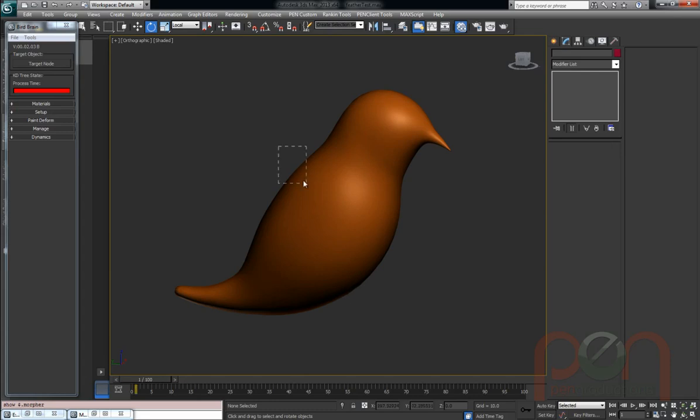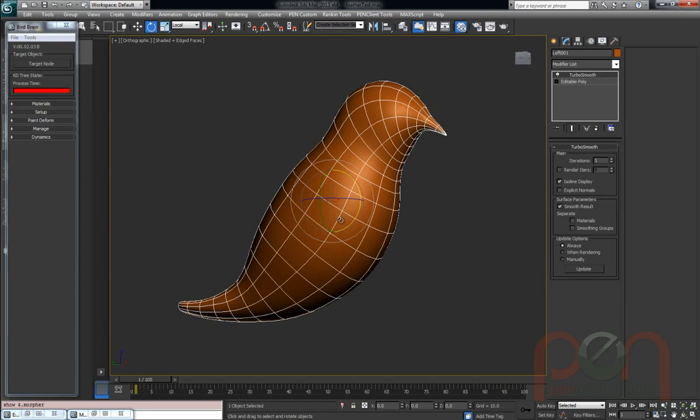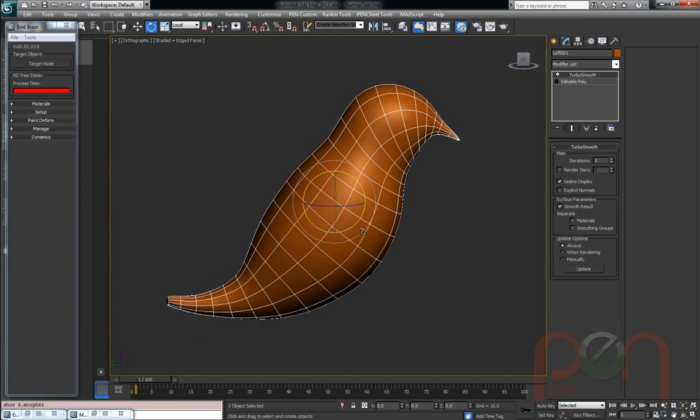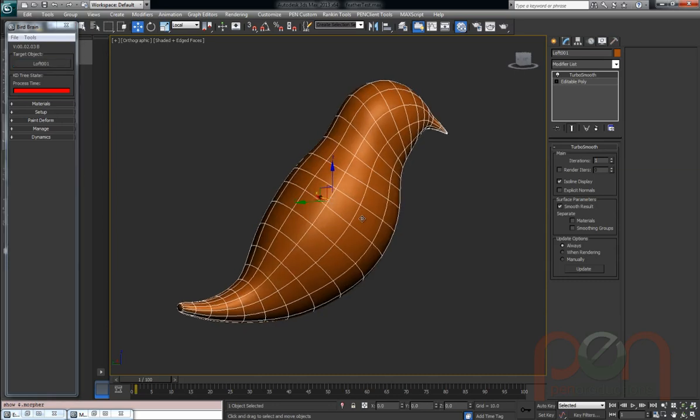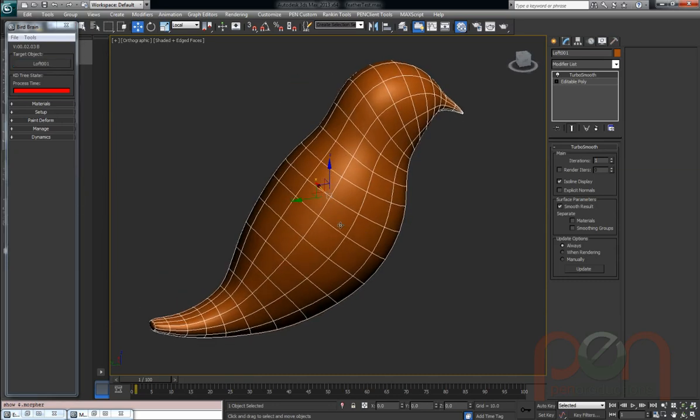Here's a quick example of bird feathering. This is a new tool that's been written at Penn Productions by Neale for placing and animating feathers on birds. We're just going to work with this simple mesh just to display it.